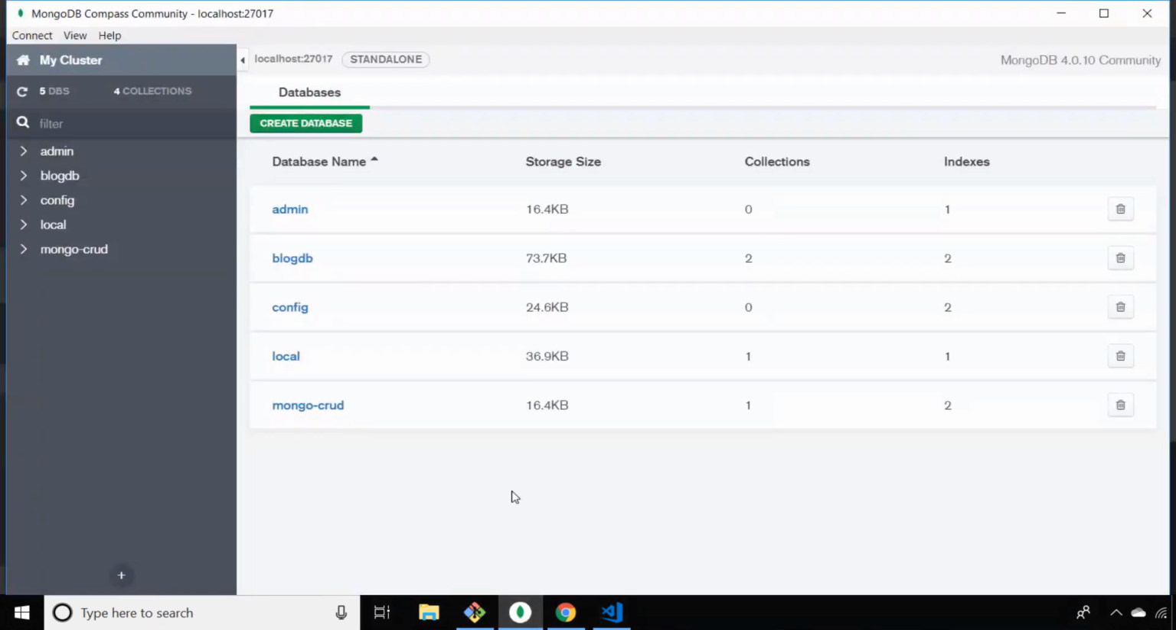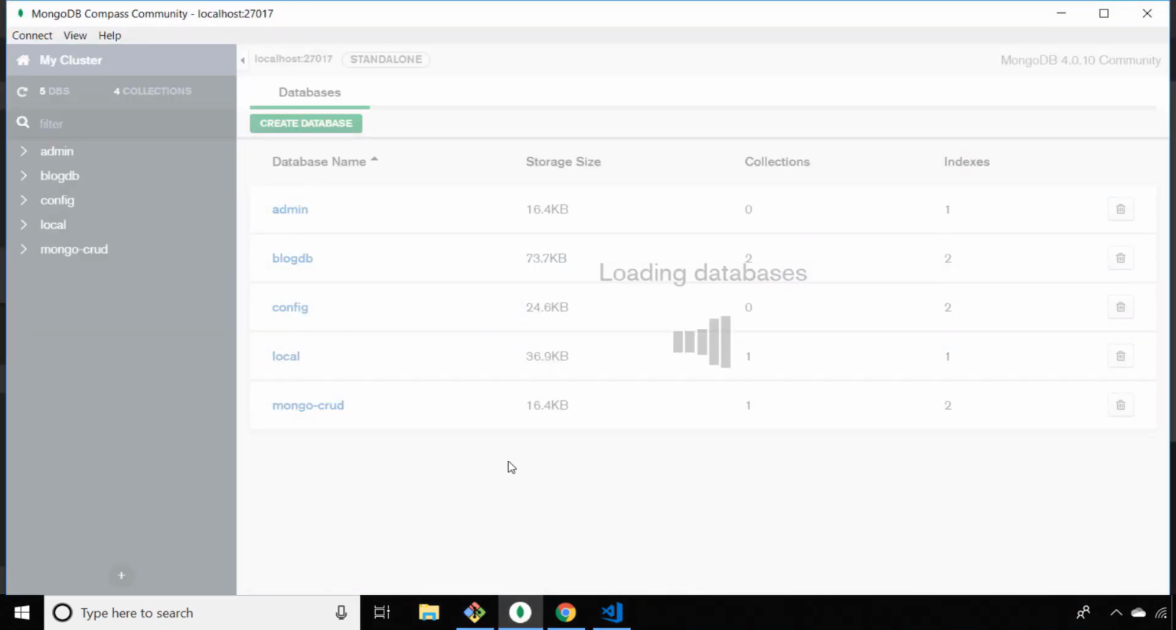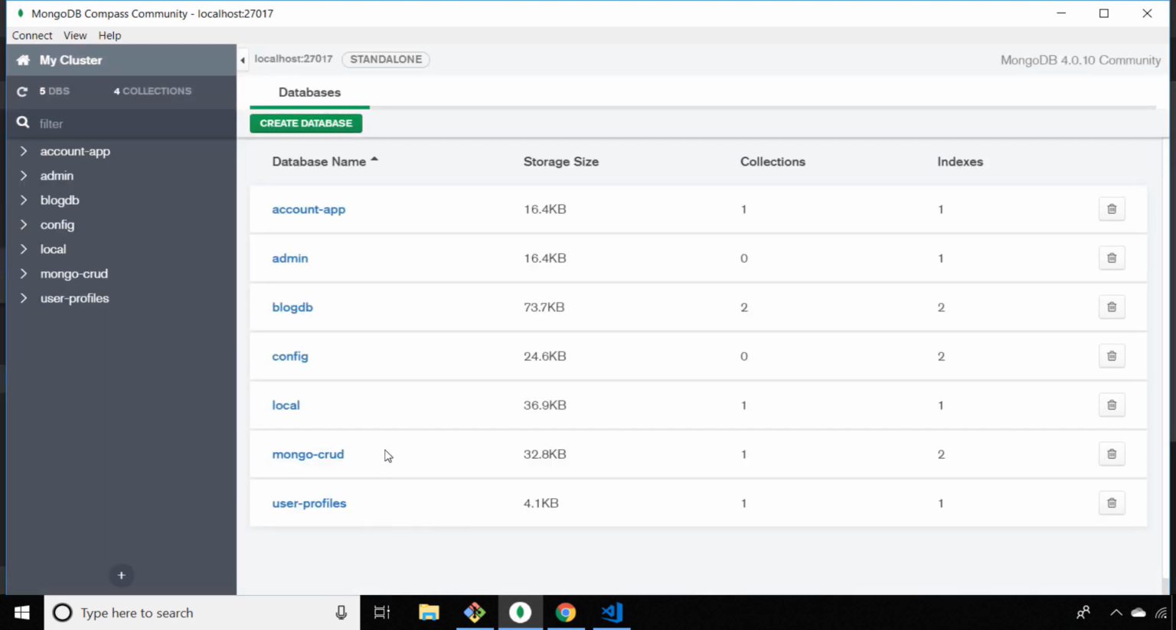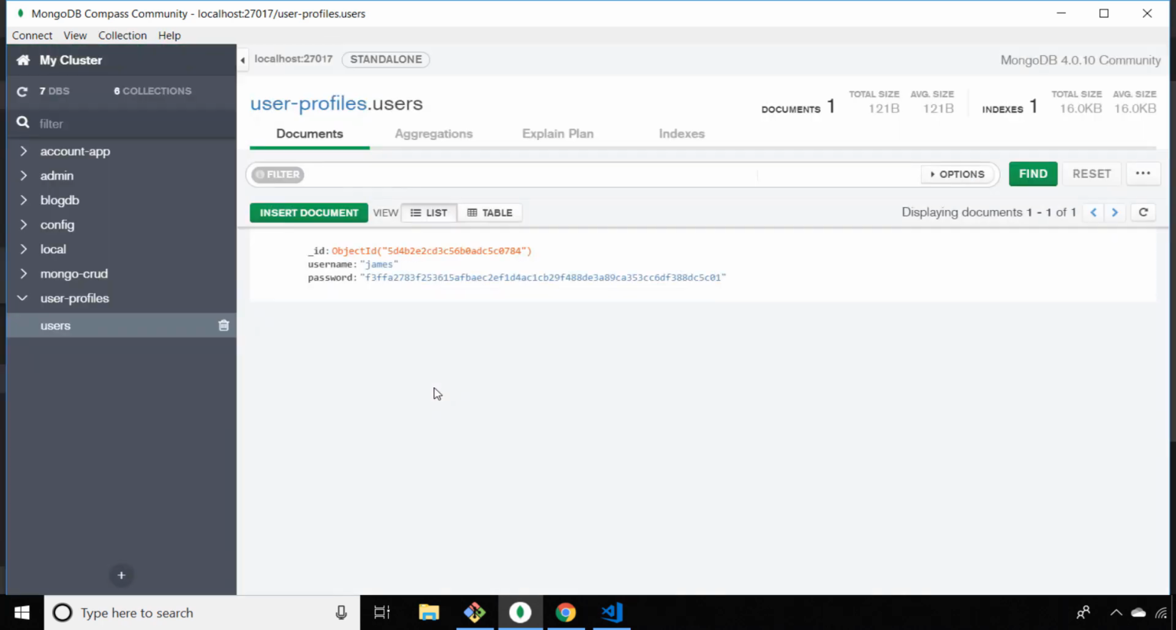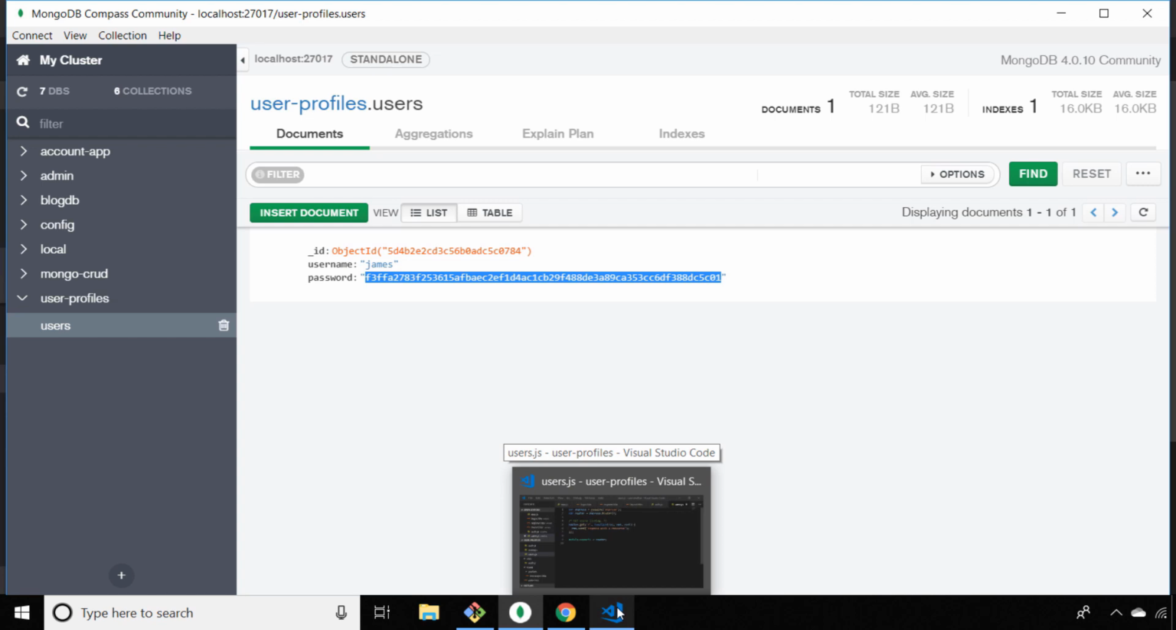But let's have a look in Compass to see if everything's set up okay. As I said, that MongoDB collection wasn't set up beforehand. So we've got a user profiles database now set up, and inside there we've got a collection called users. If we have a look at that now, you can see we've got the username that I created, and we've also got my hashed password. Obviously I wasn't typing that in to log in. So we know that our application is hashing passwords, saving them as hashed passwords, and also allowing us to log in with the hashed version as well.